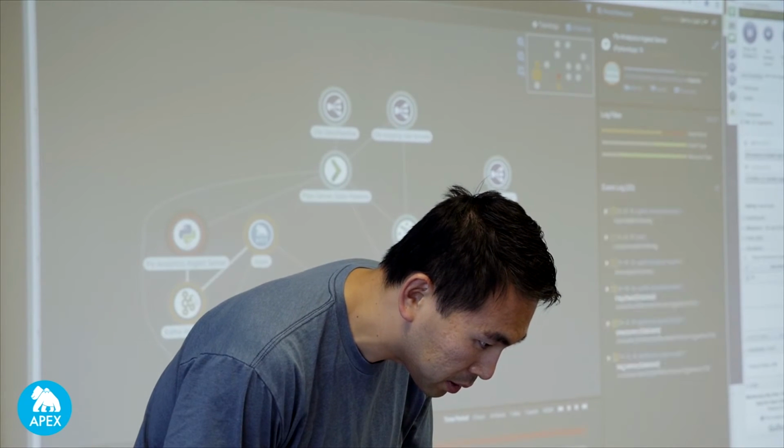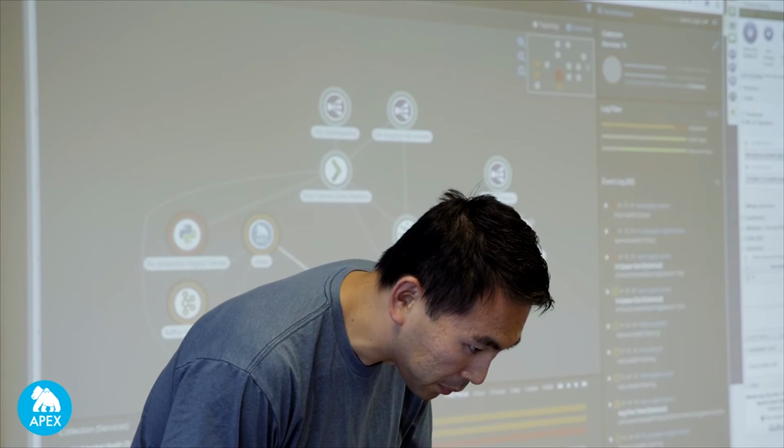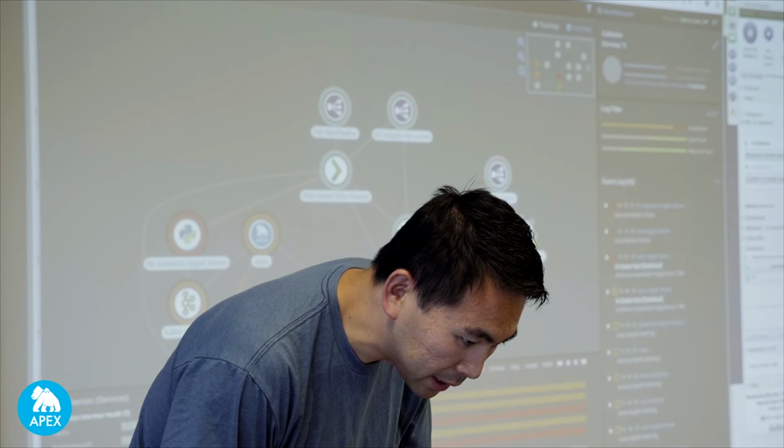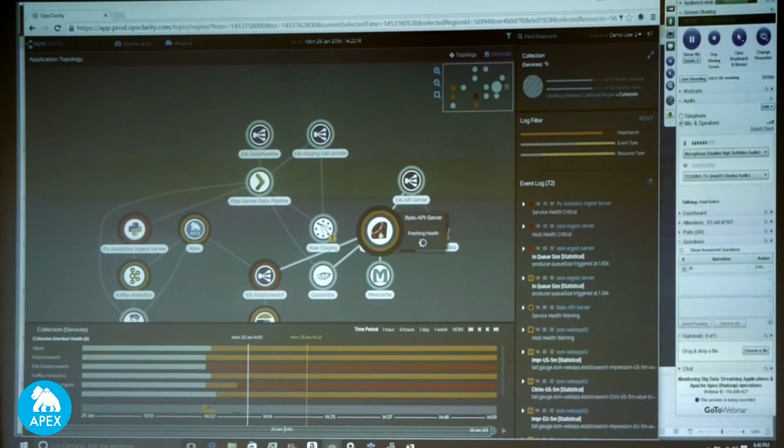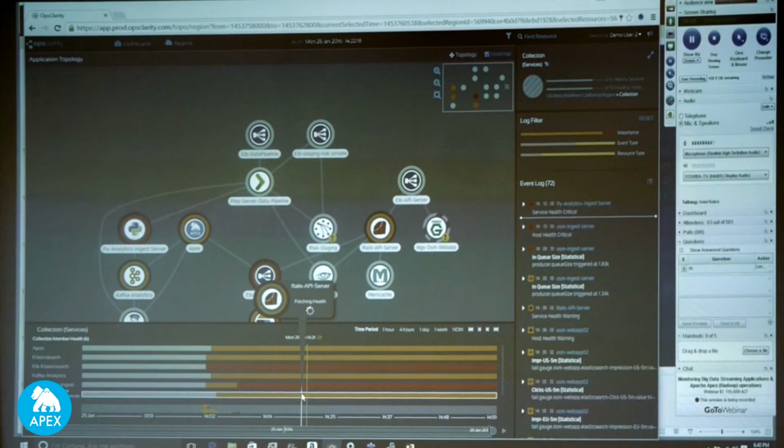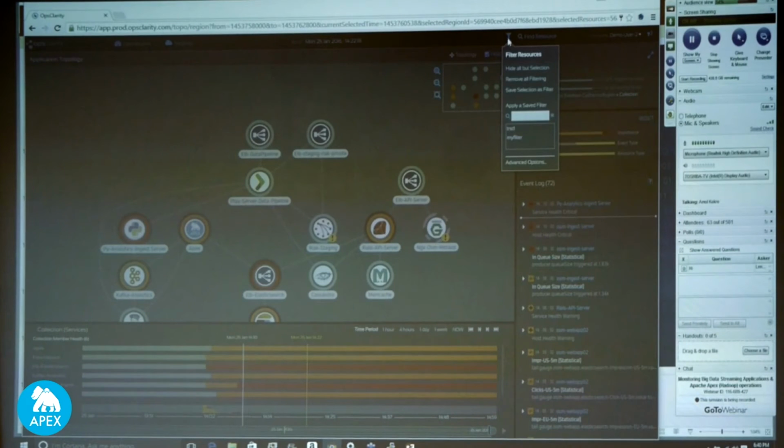Control. Oh, there we go. Okay, so I'm basically selecting all of the services here that are red, and what you're seeing here is a health overlay of each of these resources, right? Let me filter everything out but this set of resources to remove the noise, so hide all the selection.